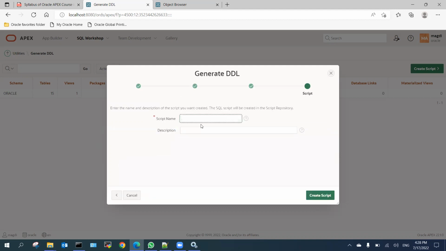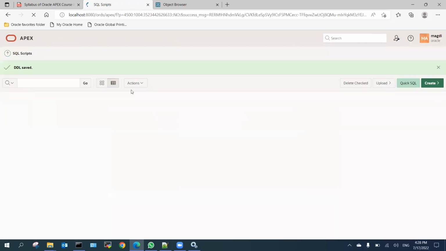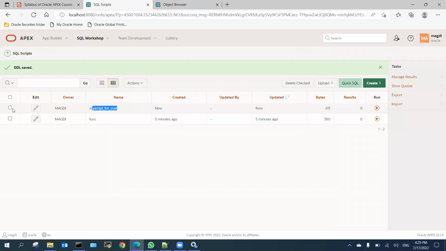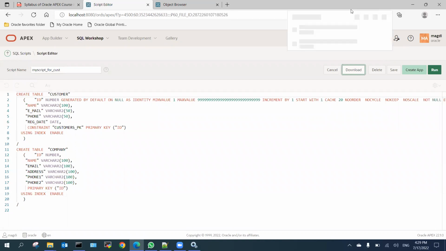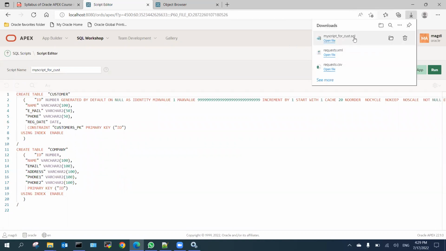Right, so you can say my script for customer, then script. It's already saved here. You can also run it once again on your environment, or you can just click here and start to download it as a text file or script file.